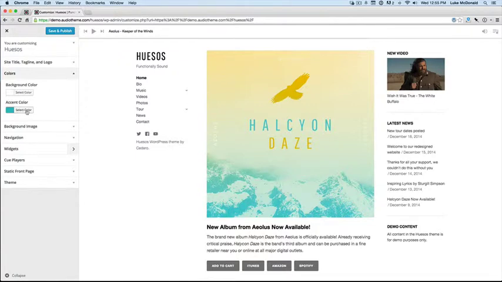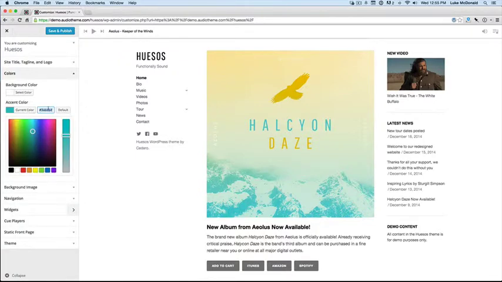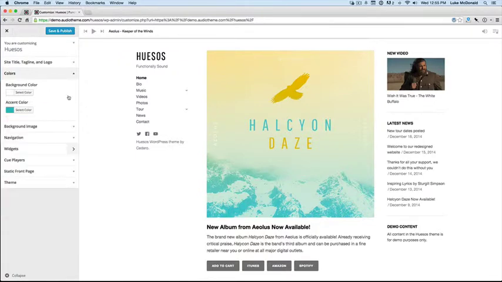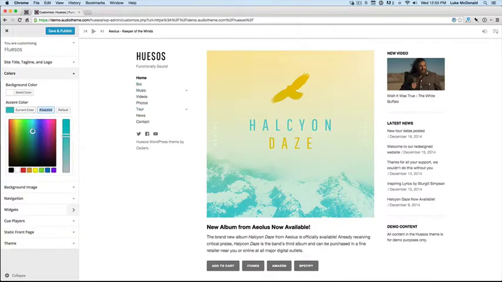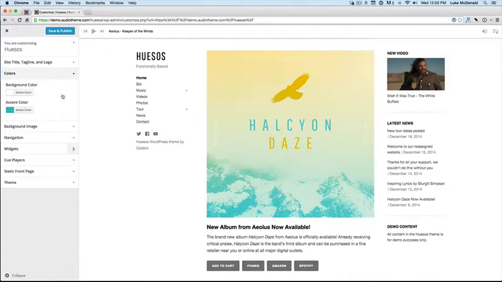Another custom color setting we have is the accent color. The accent color is used in a few places, one of which is the main navigation. So you'll see that right now we have it set to this teal, but you could add your own color. So let's go with this orange. Okay, so now it's orange. We're going to go back to the teal that we had.